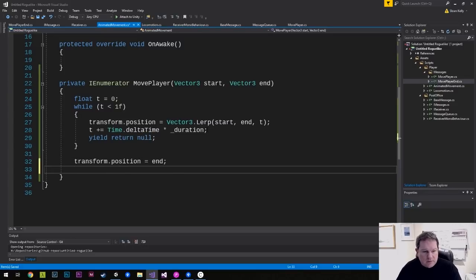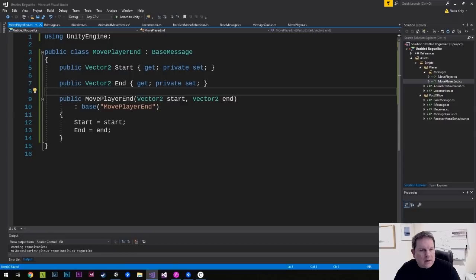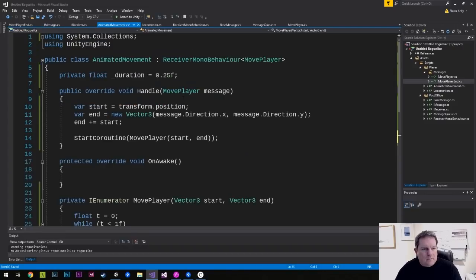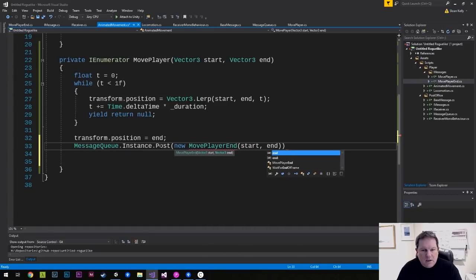And we also need to do the message queue. Let's make that Vector3 for the end position. MovePlayerEnd, let's make that Vector3, just to keep it a little bit simple when we do our little summation at the end here. So then we want to say MessageQueue.Instance.Post new MovePlayerEnd, and then it's going to be start, end.